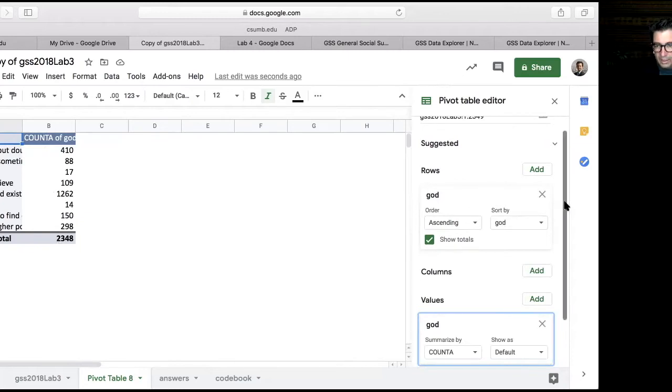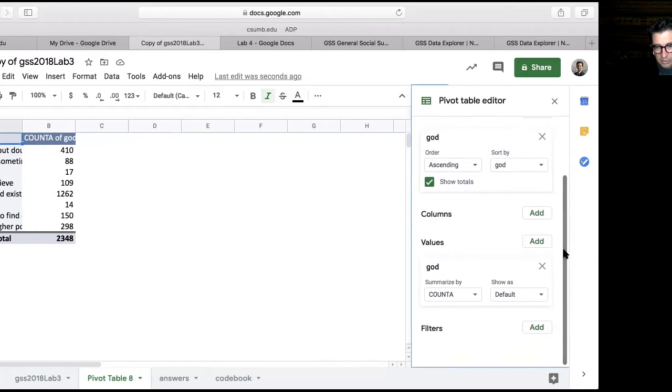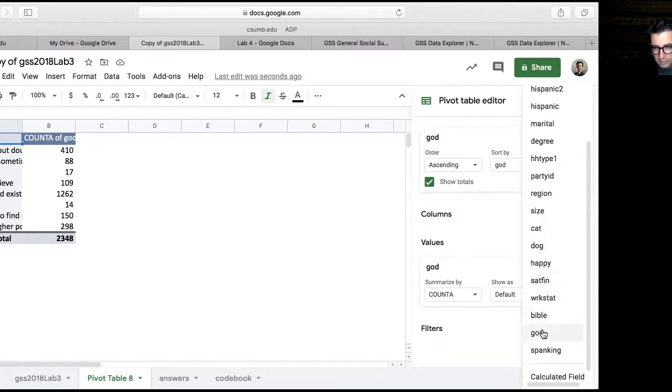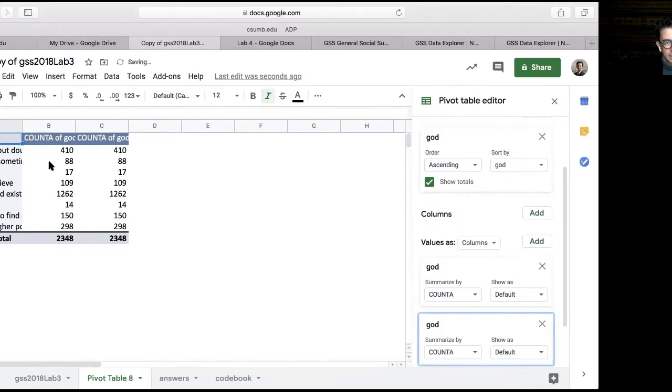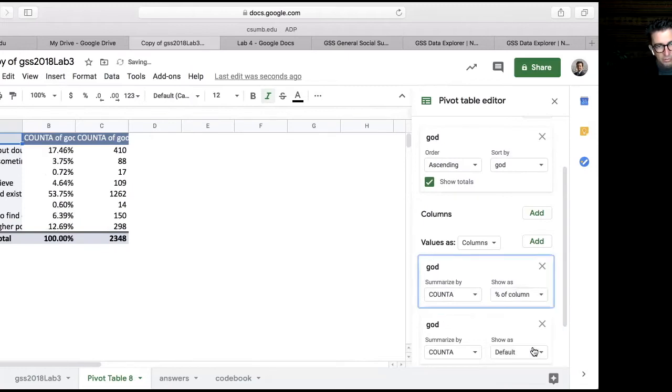But I'm also going to add a relative frequency. So what we do is we go to values again, click on add, click on God again, and there you have it. You have the variable God twice there, right? So on the first one, I'm going to have the relative frequency. Now both are the counts, both are identical, and neither is showing the raw numbers first, right? But for the first one, I want it as a percent of column, so that it gives me the relative frequency.